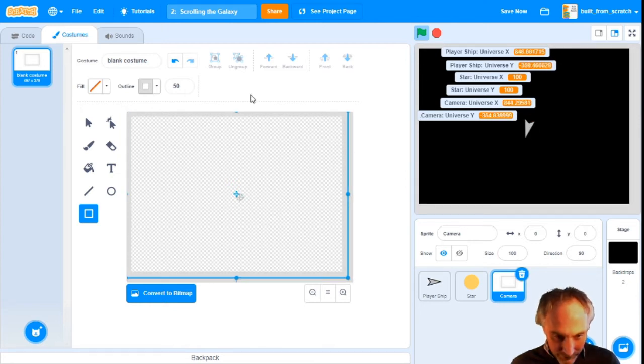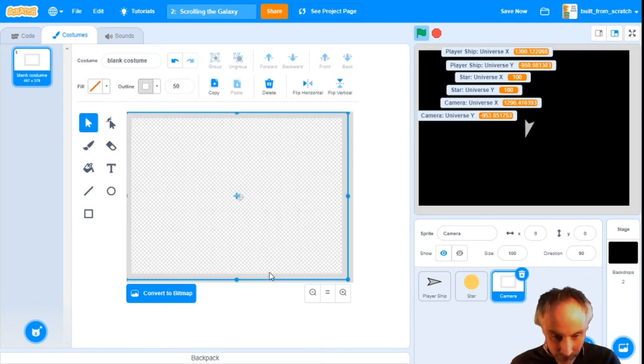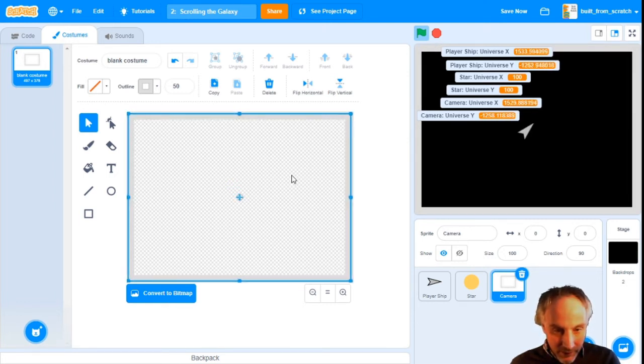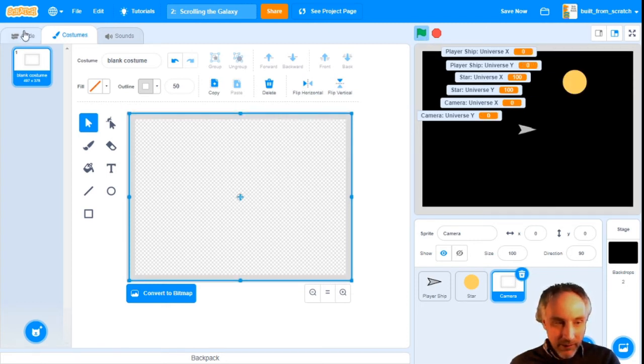Oh, geez. I had that problem again where I was pressing arrow keys and so moved the sprite around. Okay, I'm going to hit stop. I'm going to call this camera border.